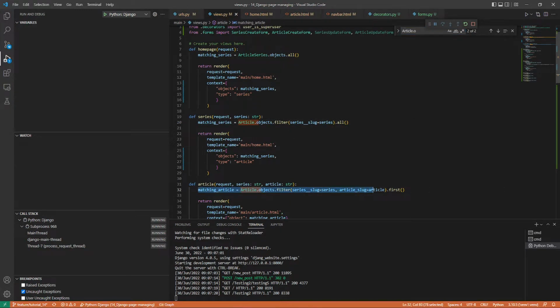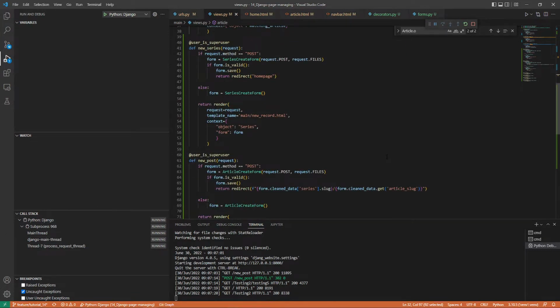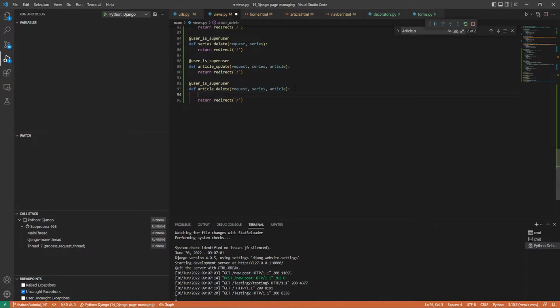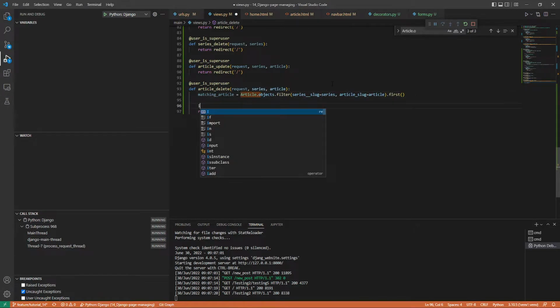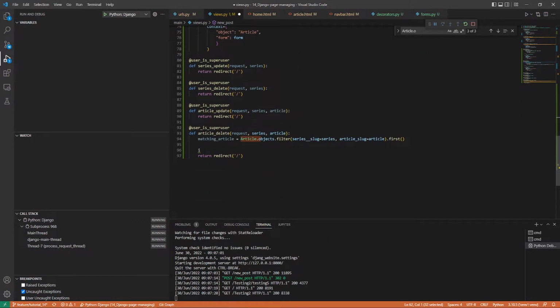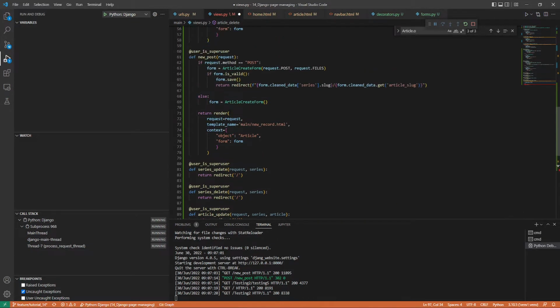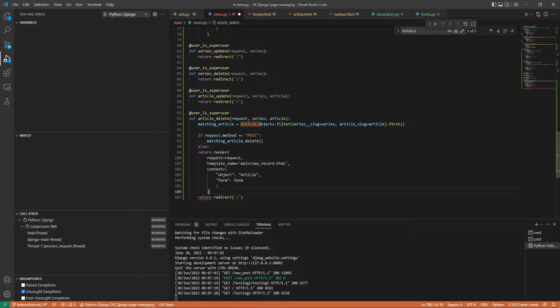So I'm grabbing this one, matching article. I go to the bottom, and of course I'm checking what is my article. And if request is equal to post, copy this. If request is equal to post, we type matching article delete. Simple as that. Otherwise, we call on else. Let's remove this one, and we return some kind of rendering thing. As before, we return some rendering things.